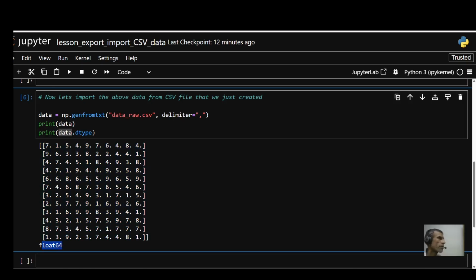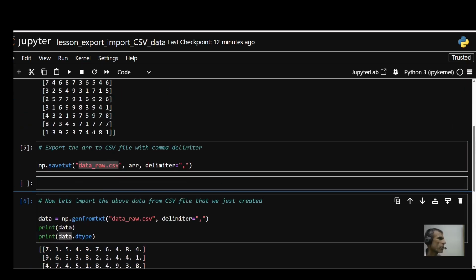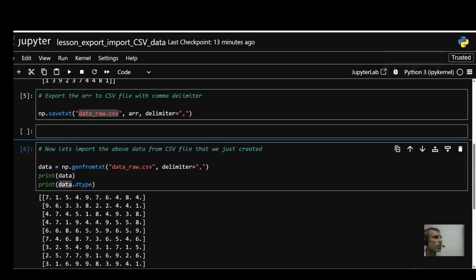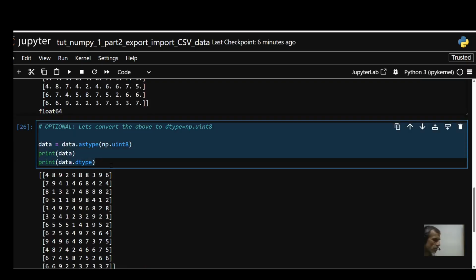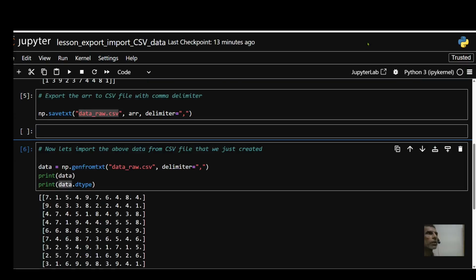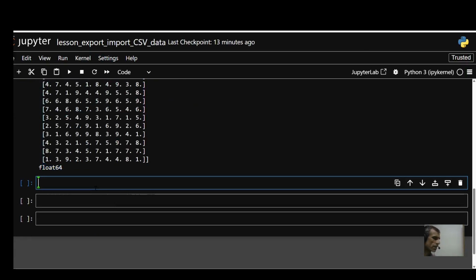But if you remember, my data was basically integer. I want it to be integer. Well, you can convert this to integer. If you want, you can keep it like this, or you can convert this into integer. This is optional. In my case, I actually do want to convert into an integer. It kind of saves you some space.